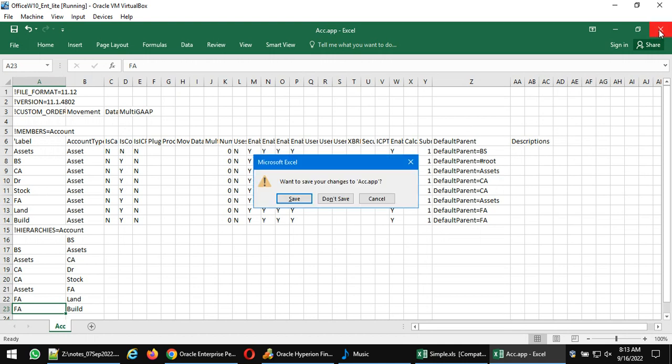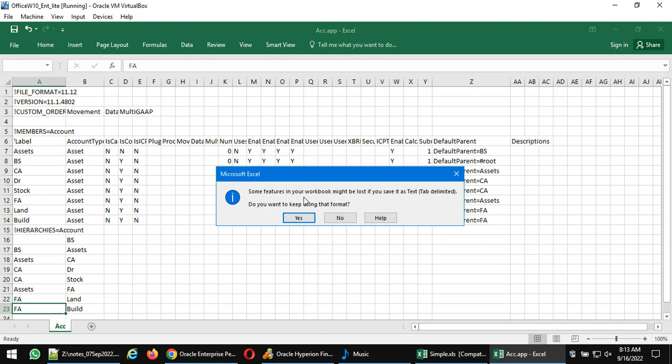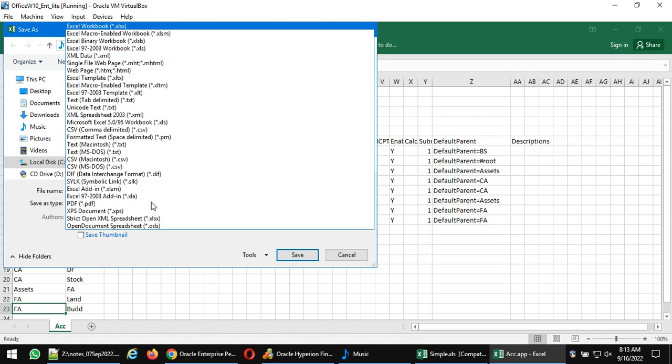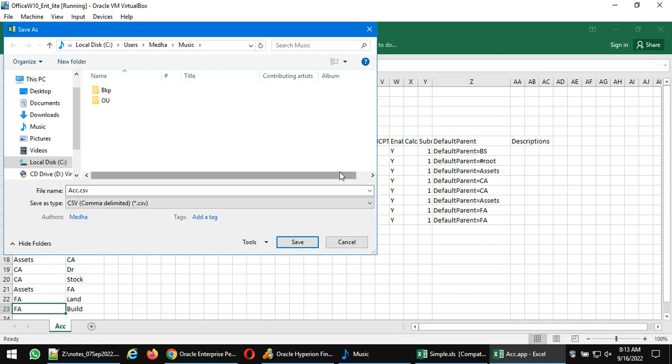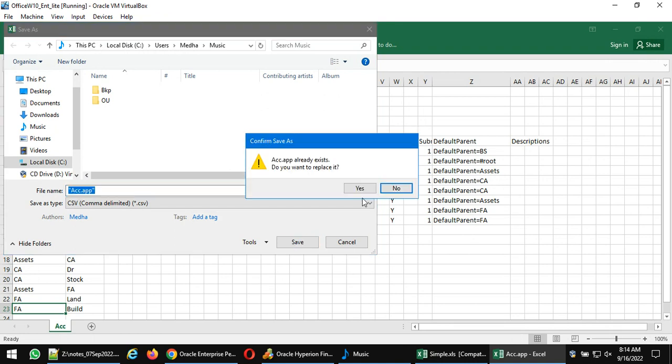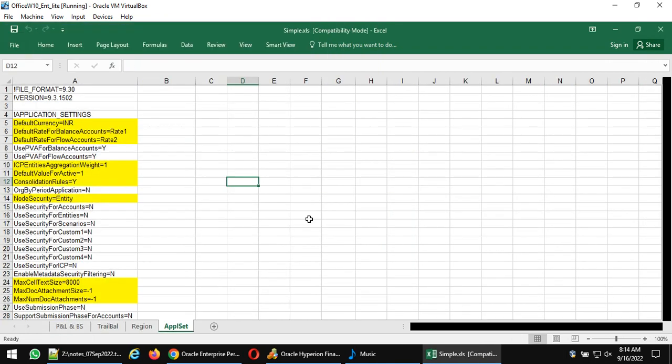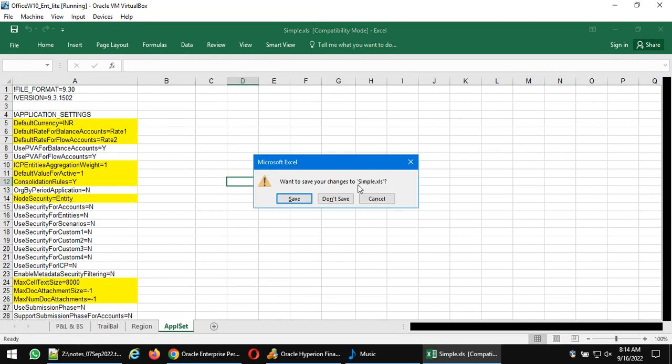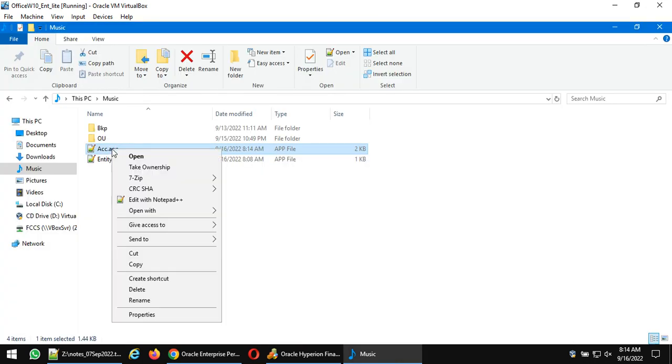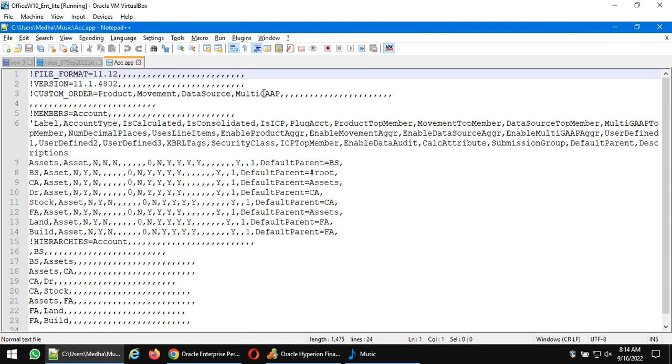Now close this one. It will ask for save. Click on CSV comma delimited and account dot app only. Double quotes so that it will overwrite the existing file. Save. Yes, that's it. You can close this one. Now here right click and then open with Notepad++.